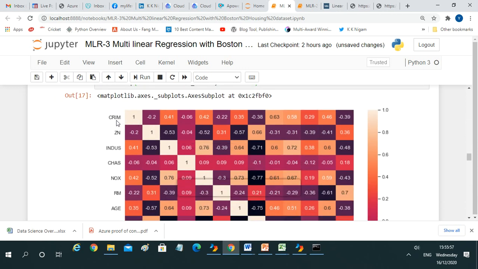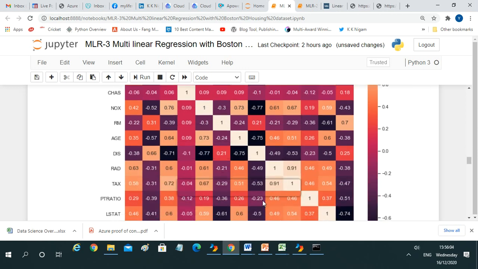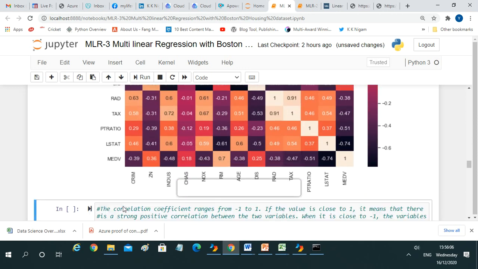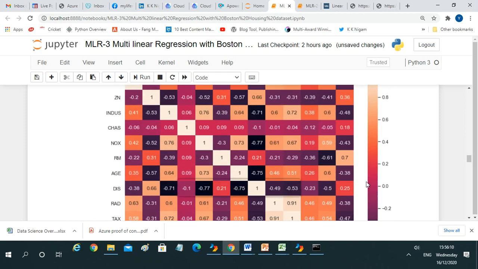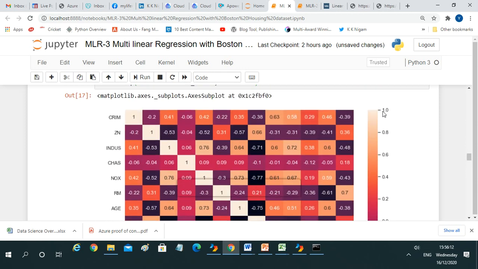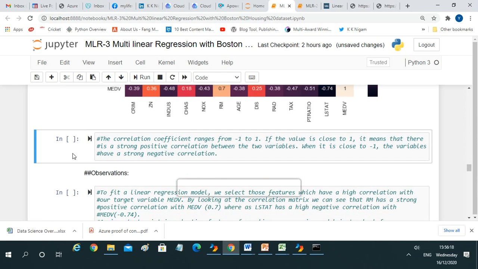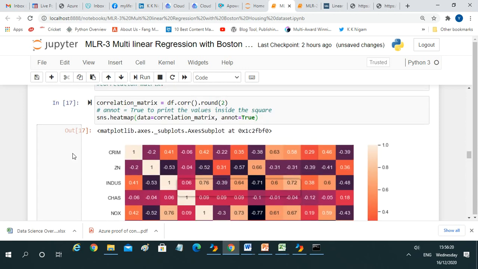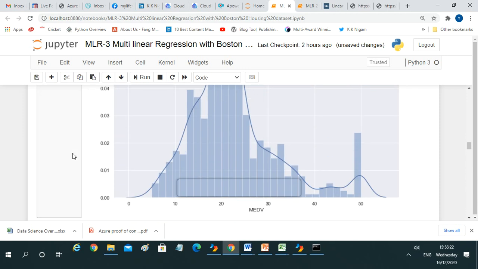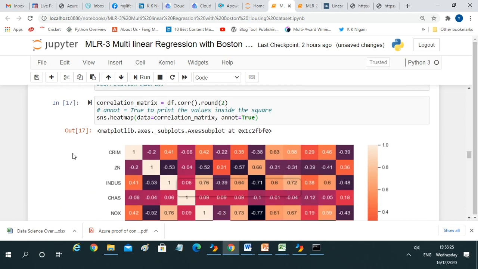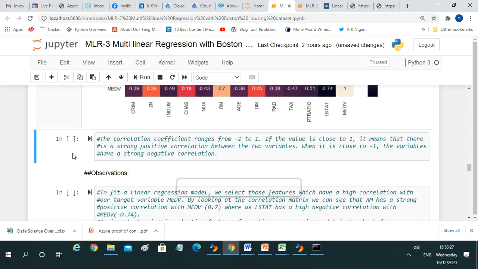You can see that all those features which were there are all present here, along with their values, and they are available on the vertical side as well as on the horizontal side. And this is the bar that gives us the guideline for how the numbers have been generated. So this is the way we can have the correlation matrix. We have seen the normal distribution, and we have also seen the correlation matrix.